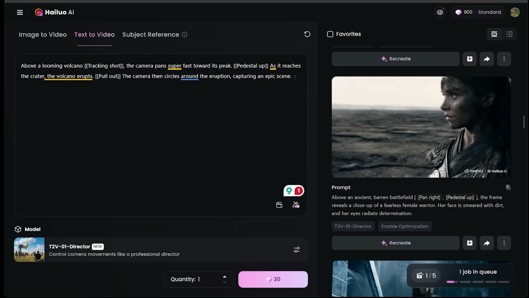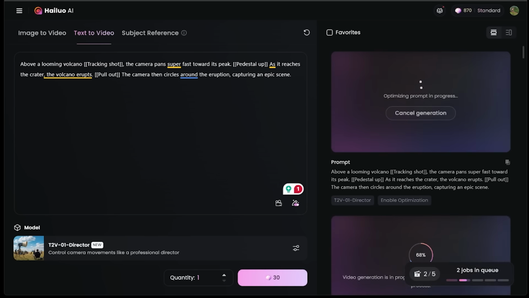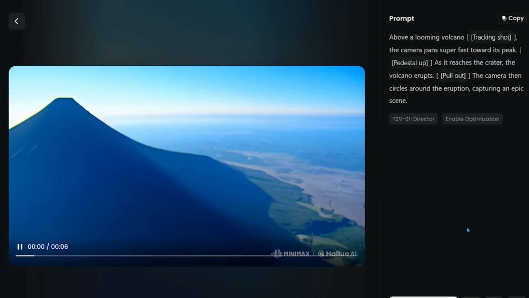The camera then circles around the eruption, capturing an epic scene. Let's go ahead and put this one to the test as well today. Let's go ahead and click this. And our job is in the queue.